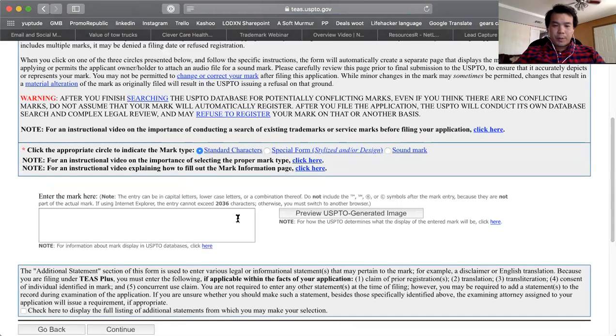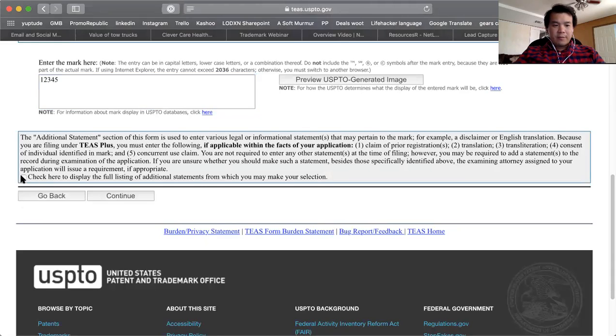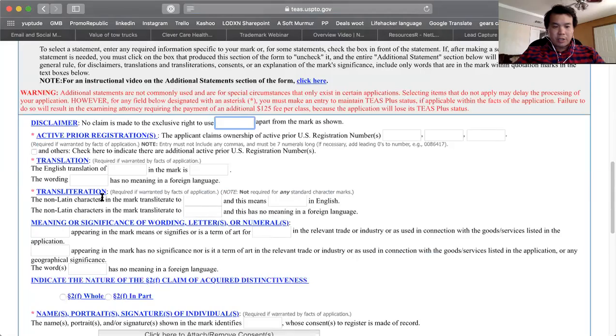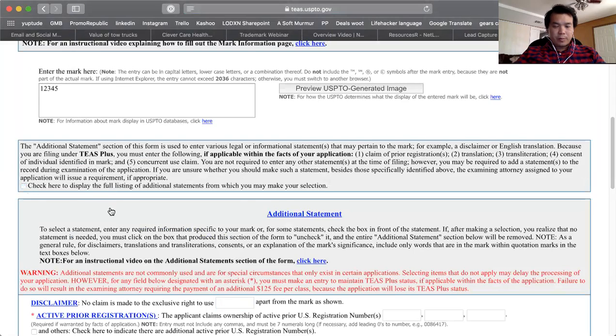And here's where you put your mark. Remember, you want to do a word mark as a priority. If you got the budget, do the stylized mark as well. So we'll just do here 1, 2, 3, 4, 5, wherever it is. If you have more disclaimers, like if you need more statements, you need to disclaim any particular part of the word, you have other registrations, or the translations or transliteration, any of these other stuff, go ahead and put them in here, but for now, we'll just put no.